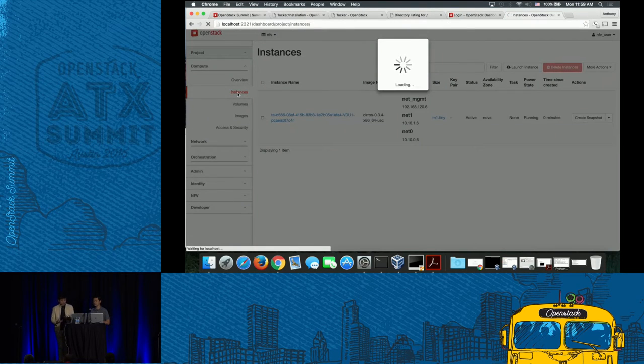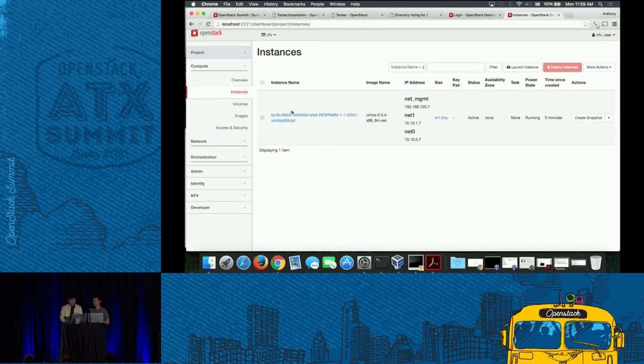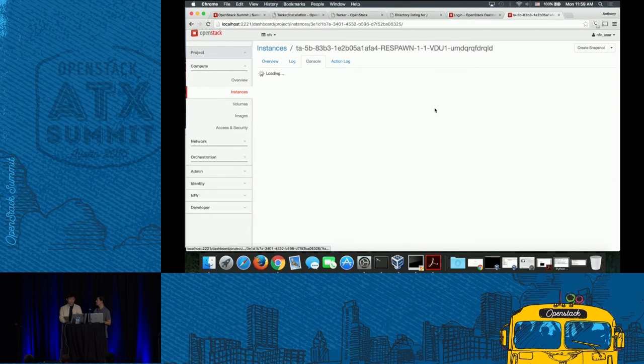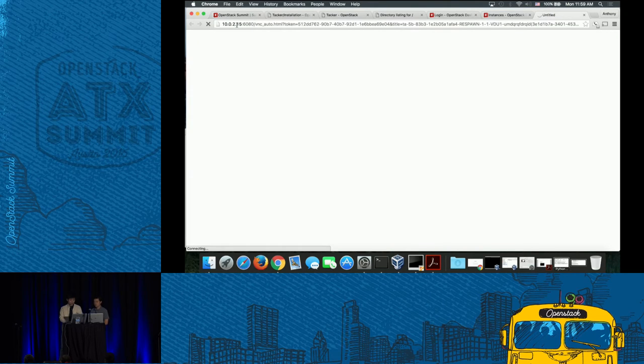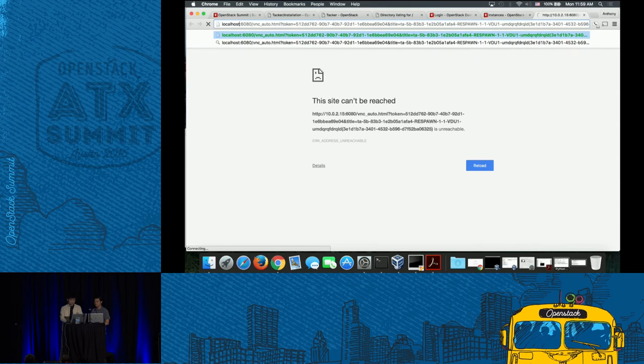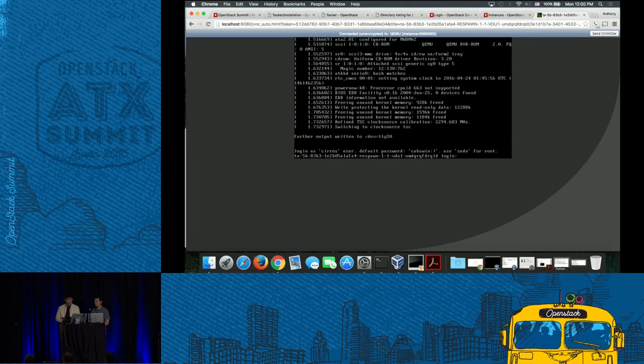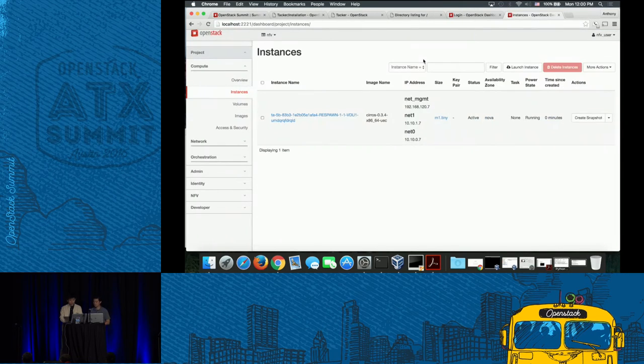So next time when you check the instance, you will see something called a respawn 1-1, which is the first time when it respawns. It's going to show that it comes up. So again, we'll check that indeed it comes up. All right, so you can see that the hostname has changed. It has actually come up. So this is a simple example of how Tacker can be used to monitor a VNF VM. So okay, we'll clean up the system again.